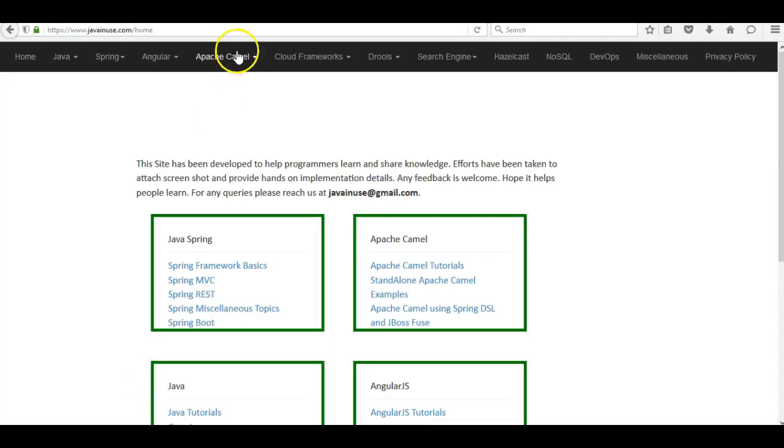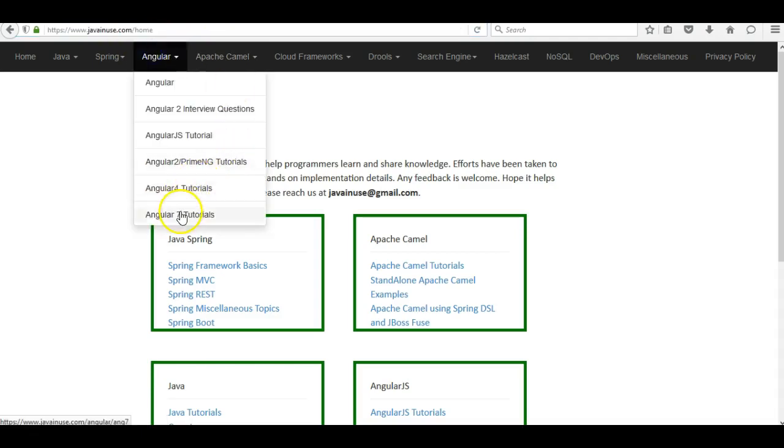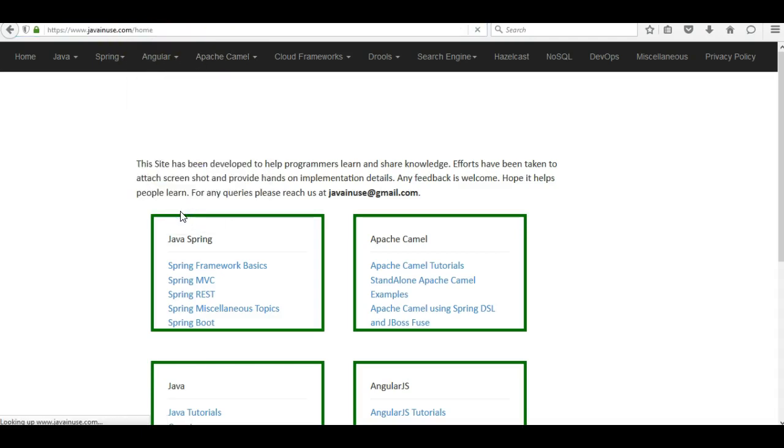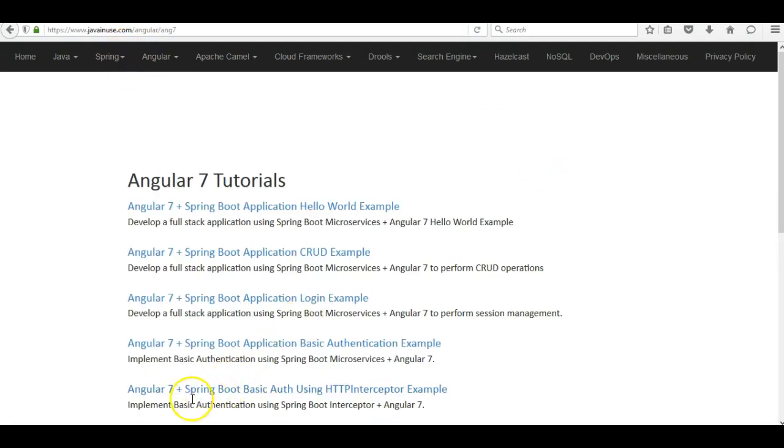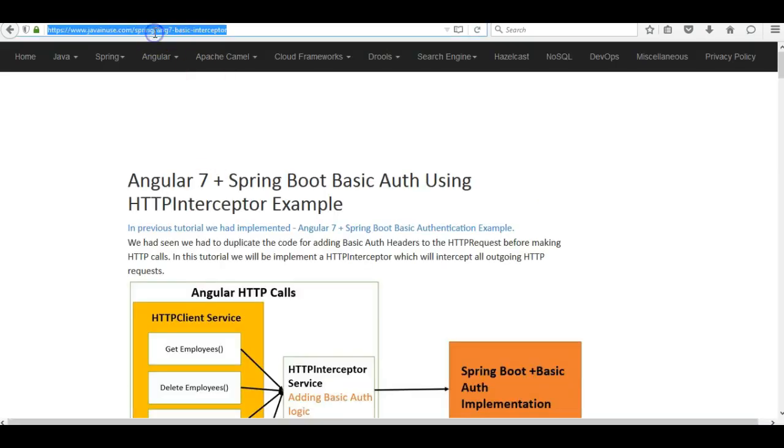For this I'll be taking reference of my website javanews.com. So go to Angular 7 tutorials. So this is the tutorial that we are going to implement, Angular 7 Spring Boot basic auth using HTTP interceptor example. I'll be sharing this URL along with the YouTube video.